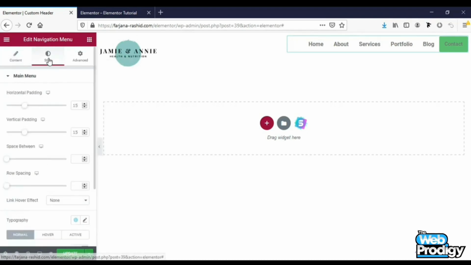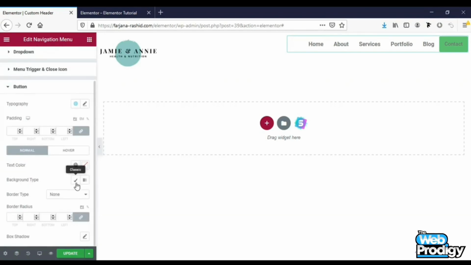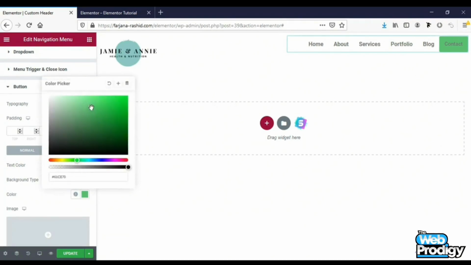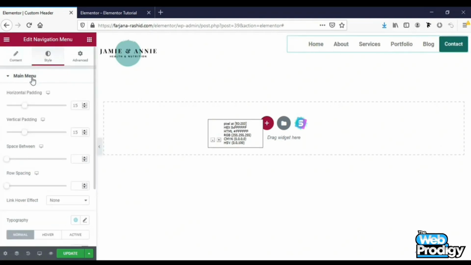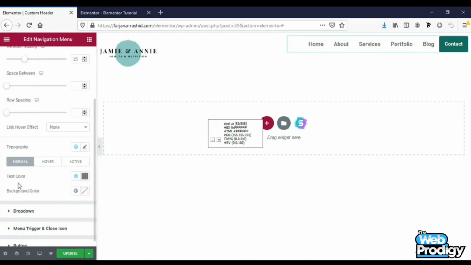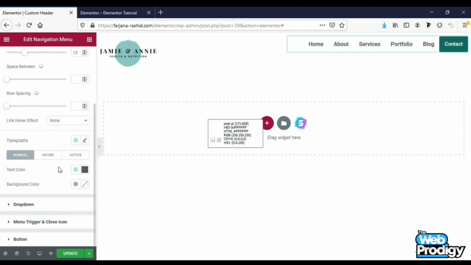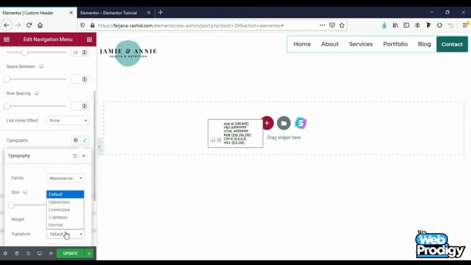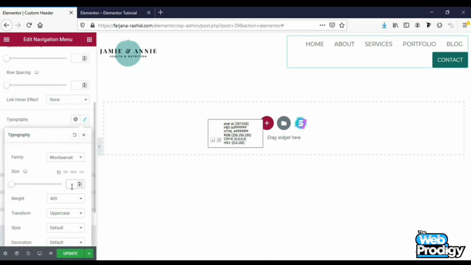Now click on the style tab located on the top and go to the bottom. After clicking on the button option, here you can change the button background color. Now you can change it to any color. After changing it, you can go to the main menu. Here you can change the text color also. Now change it. You can make changes to the text by adjusting the font, the text transform to uppercase, the weight of the text to 400, and also the size of your text to your preference here.